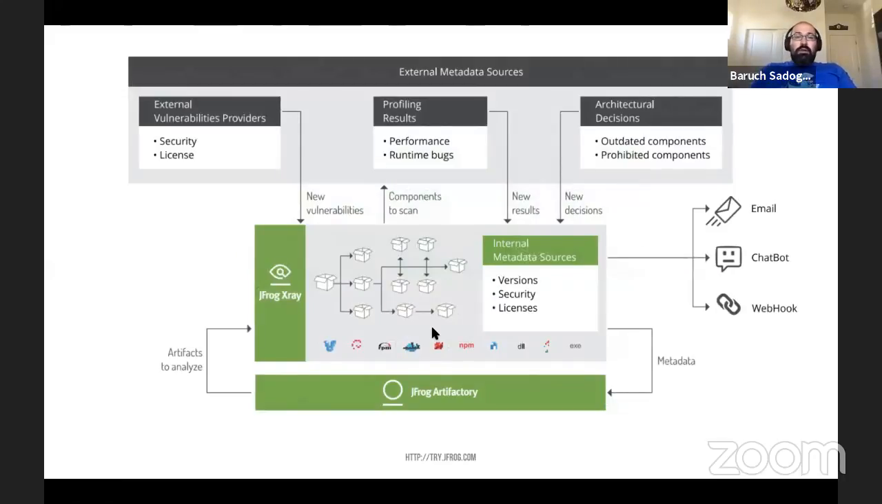So talking about Xray, and as I mentioned, it looks like that's the majority of your interest in this group. This is more or less how Xray looks. So what we have here is a tool that realizes the component tree we have in Artifactory. You can see here that it takes artifacts to analyze from Artifactory and then parses the tree of the components within artifacts, going recursively to the smaller pieces. And you can see here a list of artifact types that Xray supports.